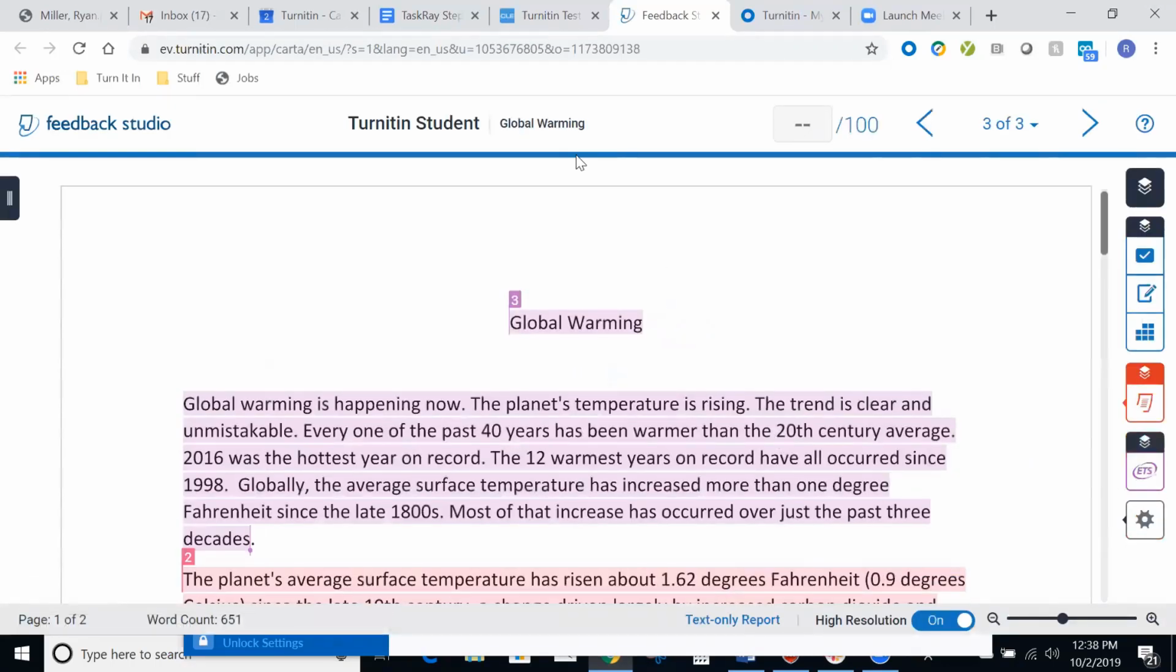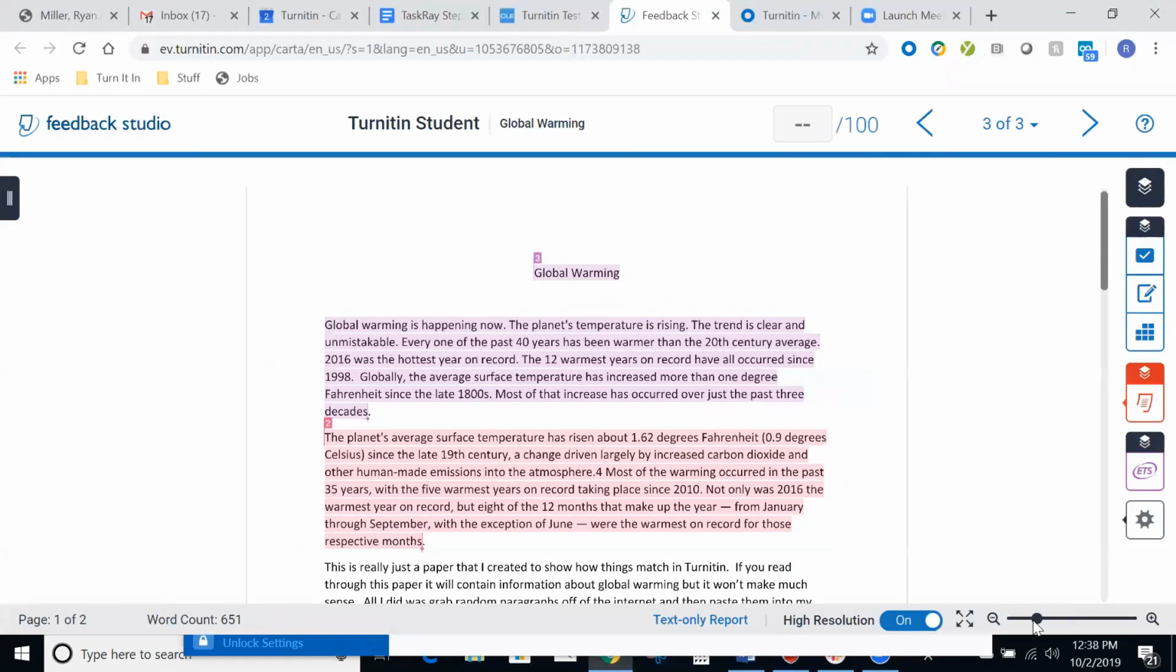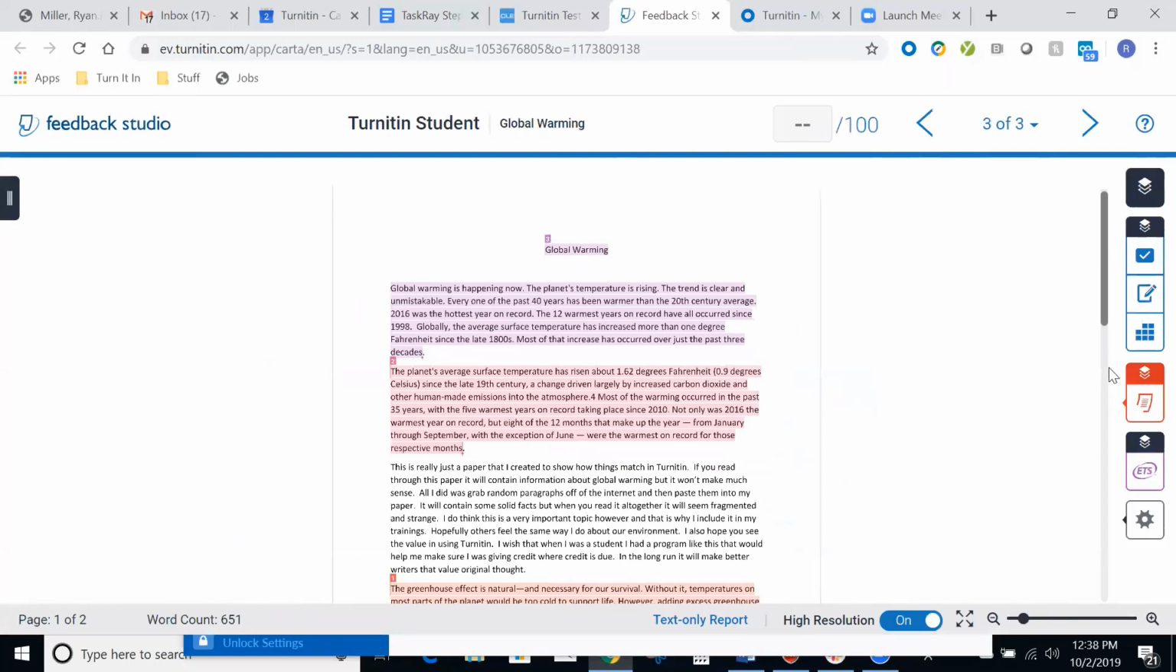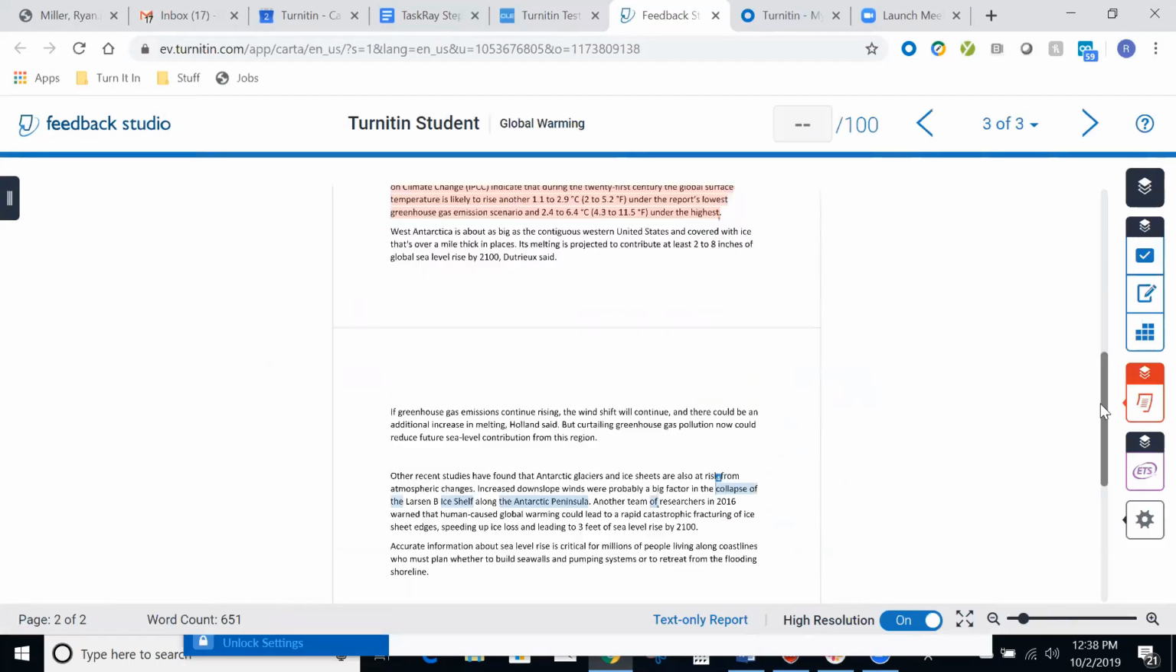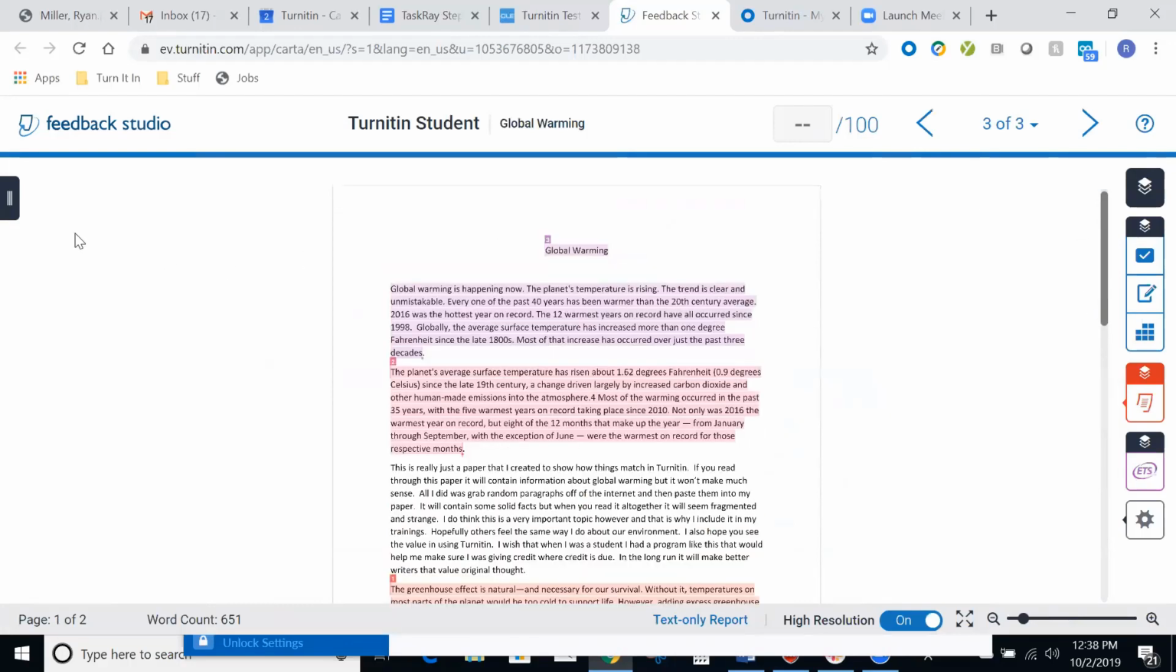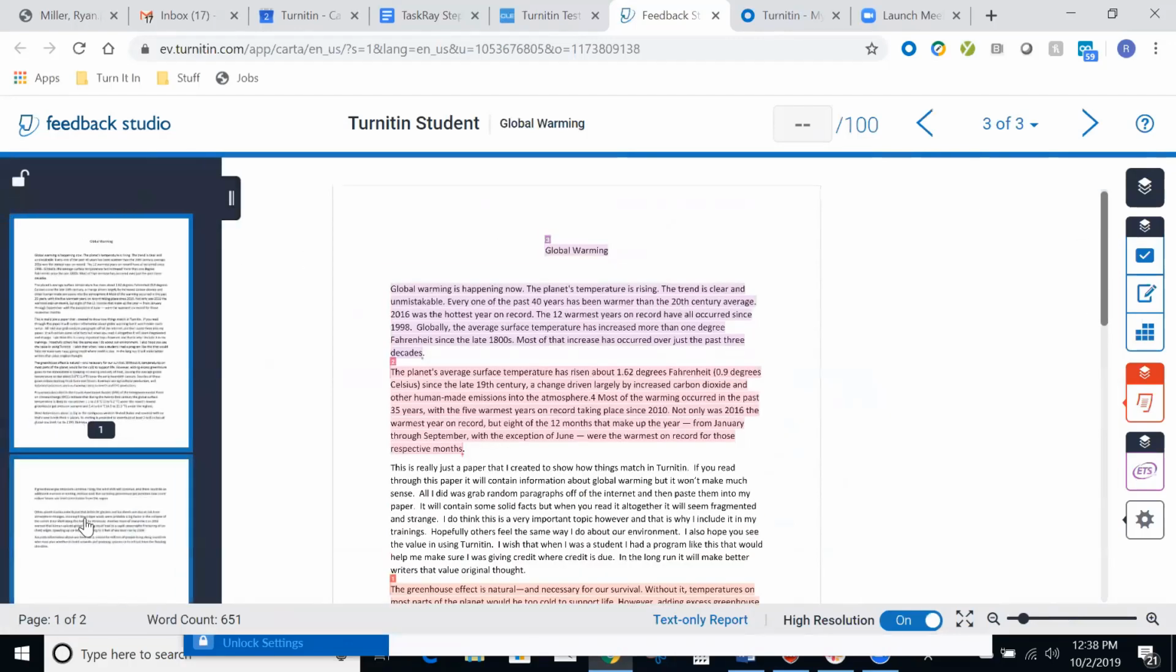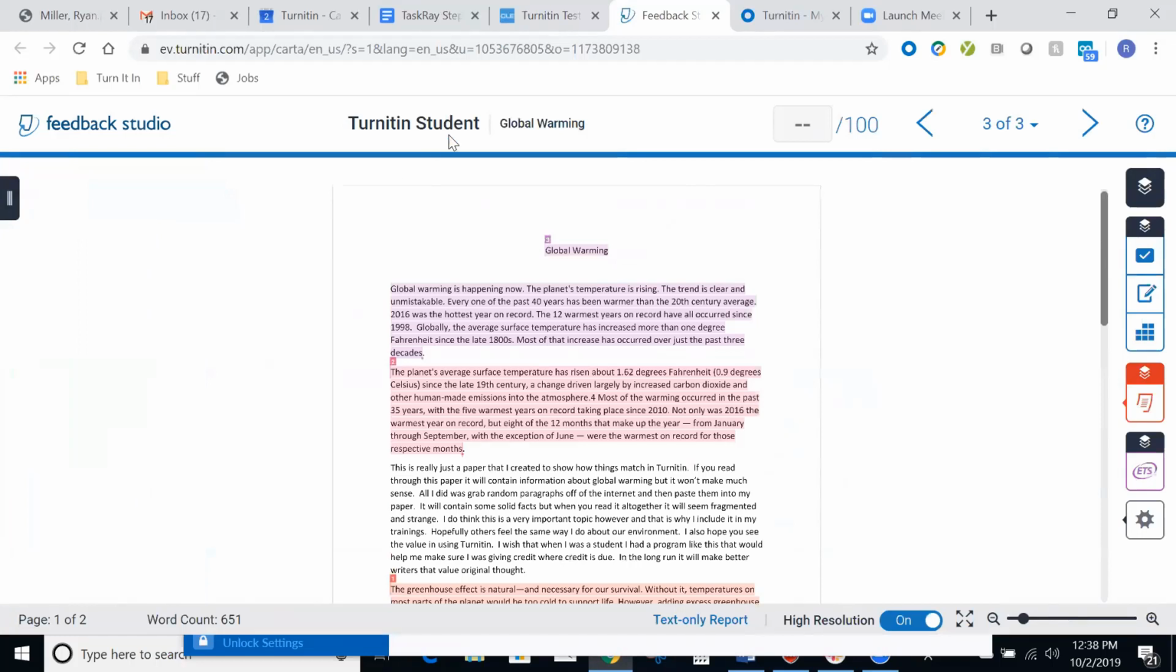So here you can see we're inside Feedback Studio. I'm going to go ahead and zoom out here a little bit so you can see a little bit more of this paper. You have the ability to scroll through the student's paper. You also have the ability to use this little thumbnail over here and move from page to page if you'd like. It lets us know the name of our student as well as the title of their paper. And at any time, I can come in here and give them a grade if I want to.